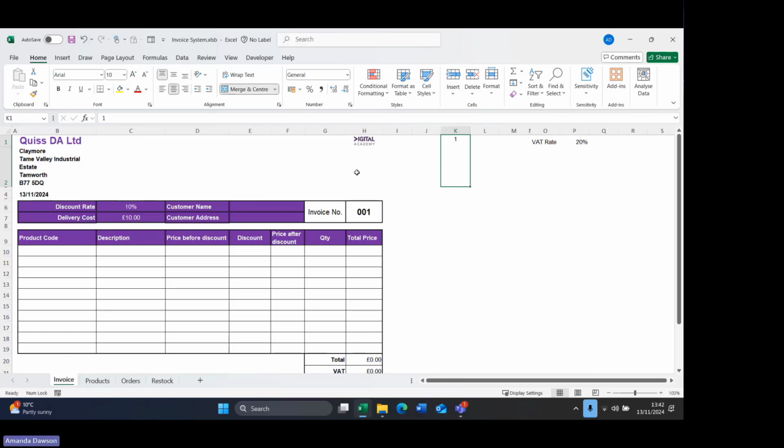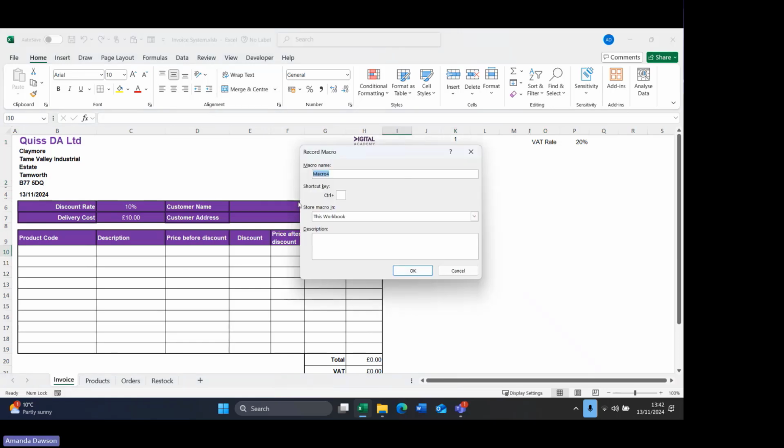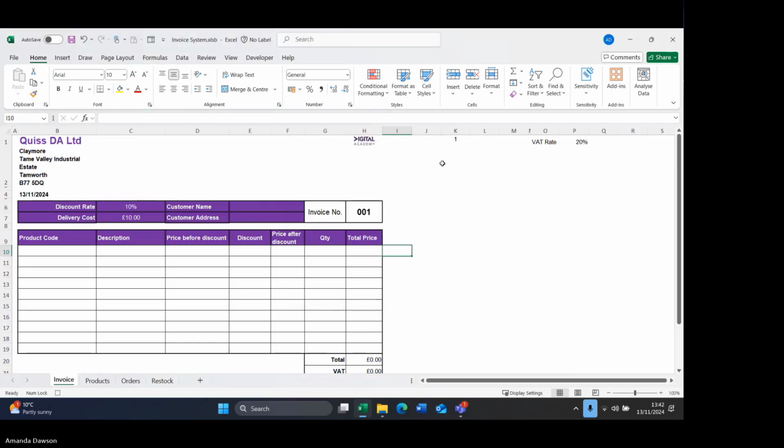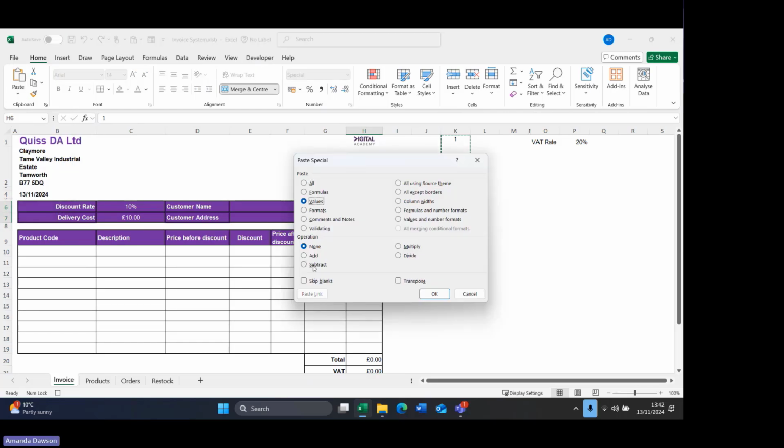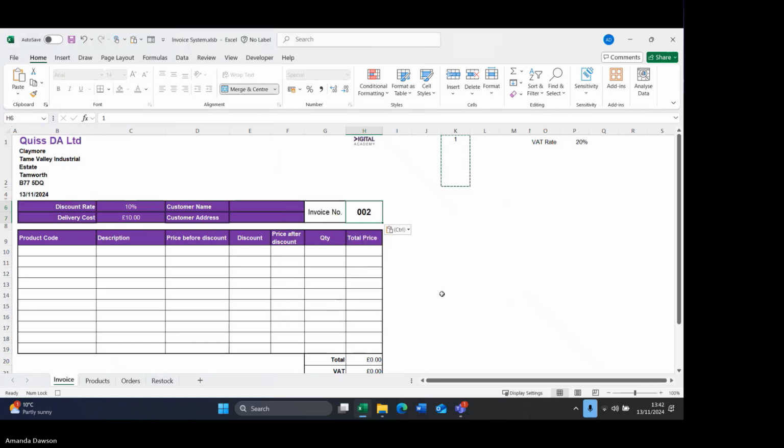Let's put it up at the top so it's not visible when I've finished. So we'll try that again. Call it a macro, it's now going to be macro 4. Select the cell and copy. Select the invoice number, paste special, values, and add. And that's all I'm going to do with that. And then I'm going to click back on the product code, ready to start again.